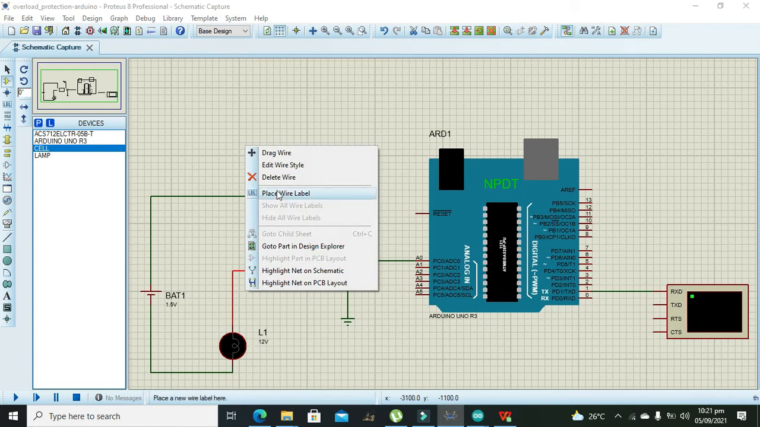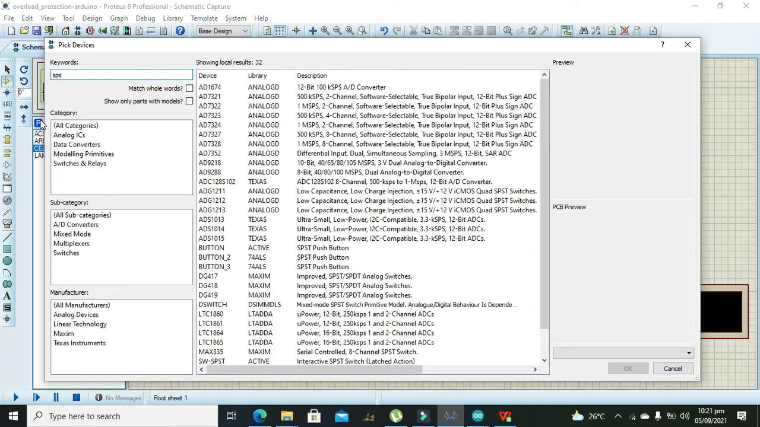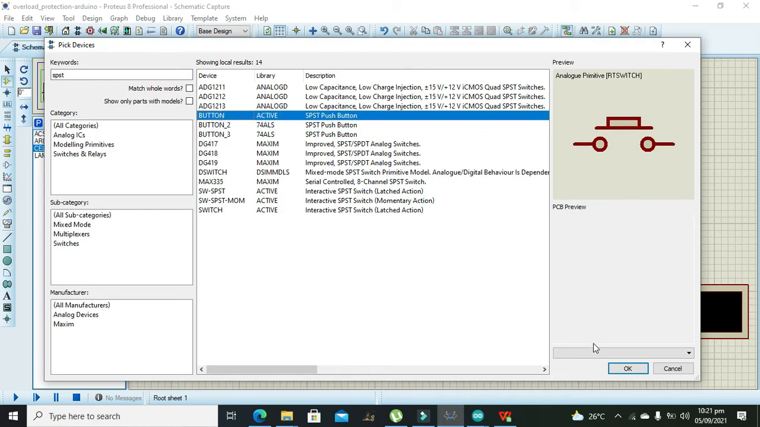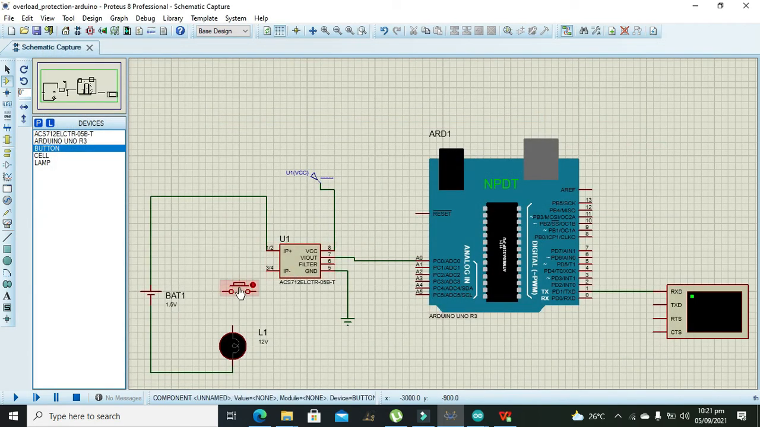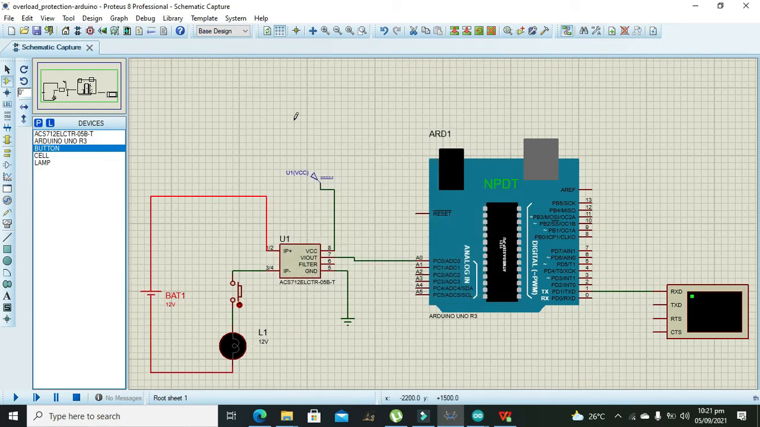Now we also need to insert one push button, that is an SPST, single pole single throw button. Okay, now you can connect it like that. The bulb or lamp is 12 volts, so we have to change the battery voltage to 12 volts. Okay, now we can run it.